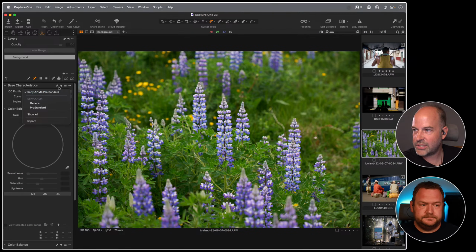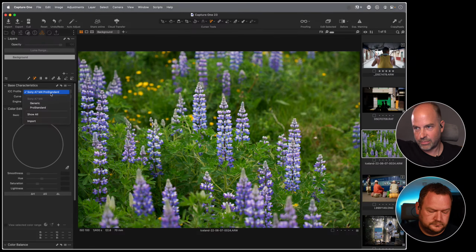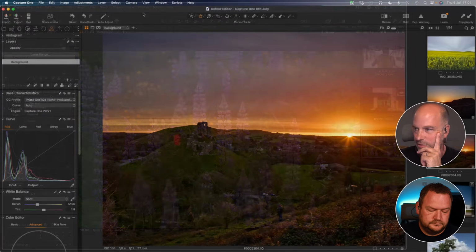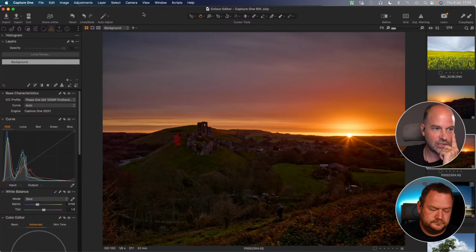If I steal the screen, you can see here for this shot, Sony A7 Mark IV, Pro Standard. There's also the generic curve, which is probably a fairly subtle change. But if you have the option, I would set that as your default. For 99% of the time, it's going to give you a better result for sure. There are some cases where it might make sense to pick and choose, but I'd recommend setting Pro Standard as the default.